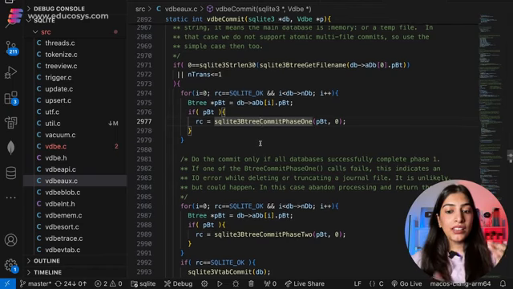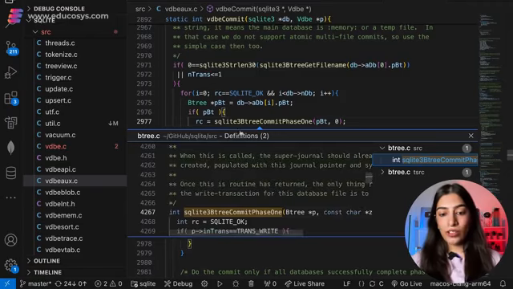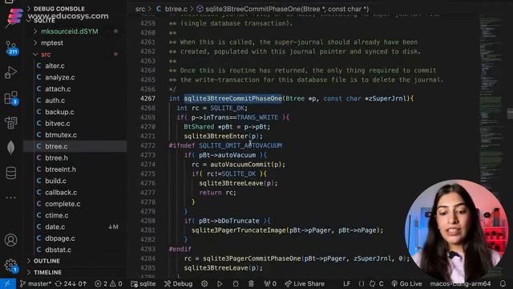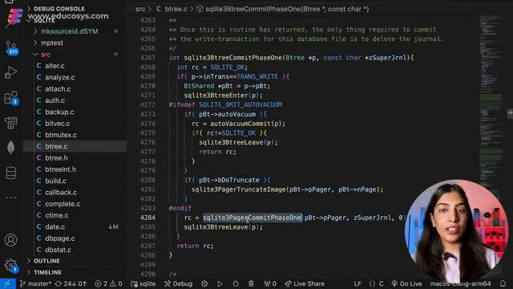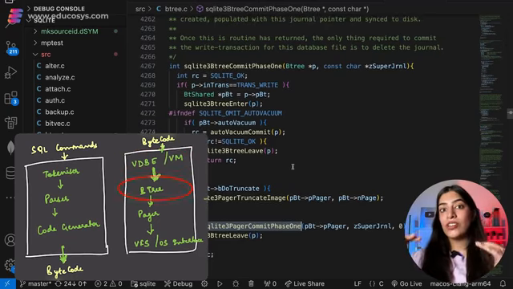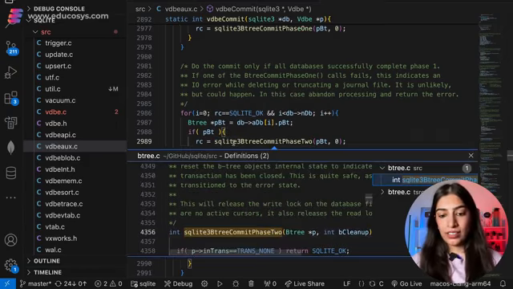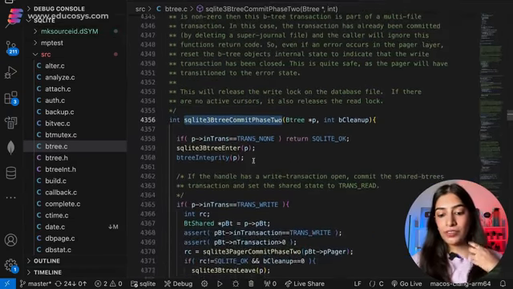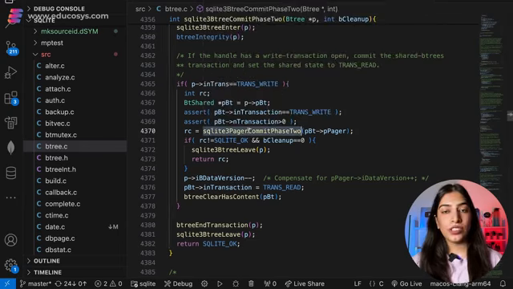So VDB internally is calling a BTree call, right? BTree commit phase 1, BTree commit phase 2. If I go inside BTree commit phase 1, see, internally it is calling pager commit phase 1. So can you see the flow, that from VDBE we called a BTree function, and from the BTree function we are calling a pager function. So the component flow is happening like that. Similarly, if I go inside BTree commit phase 2, we are calling pager phase 2. So at least that flow should be completely clear now.